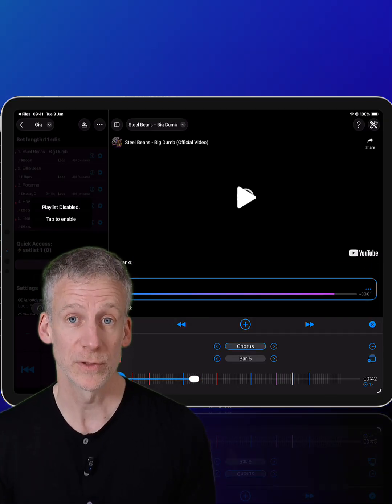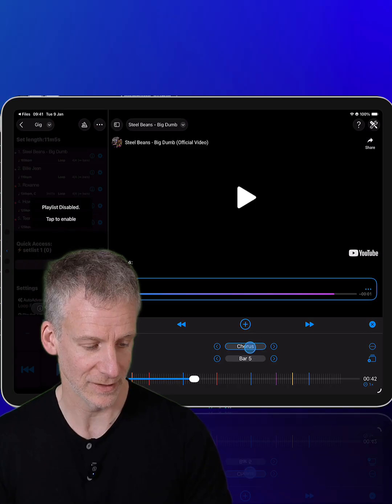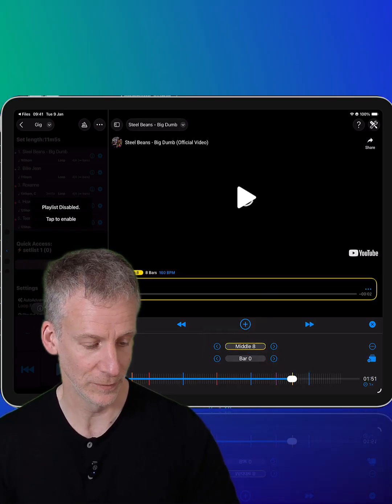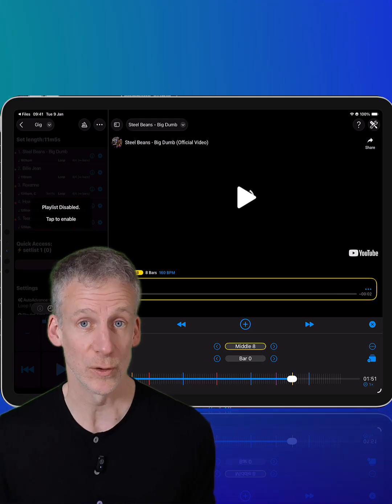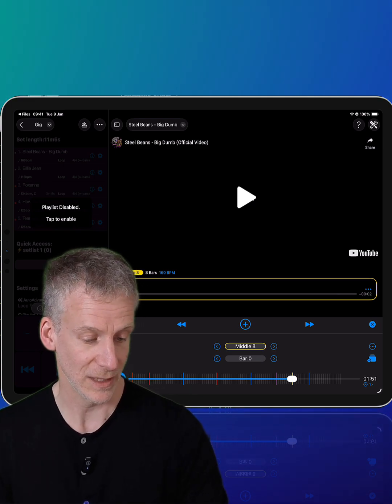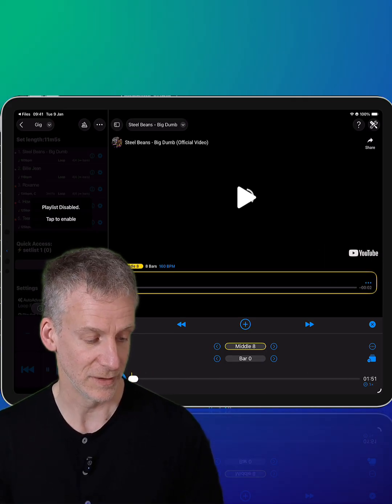If you want to jump to a specific section, for example, to figure out what happens, you can tap on the section name here and jump to it. So we could jump to the middle 8, for example. You could loop and solo that section, or you can loop and solo any individual bar. So let's say we want to zoom in on this particular bar, and we can just play this bar by itself.